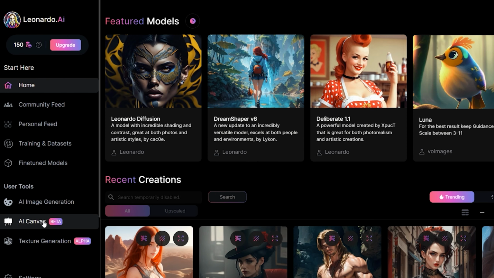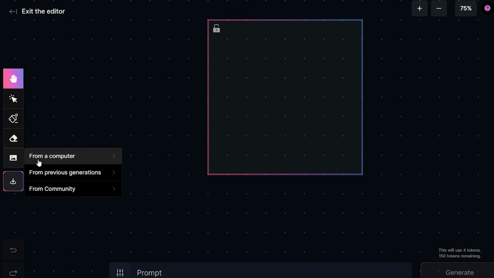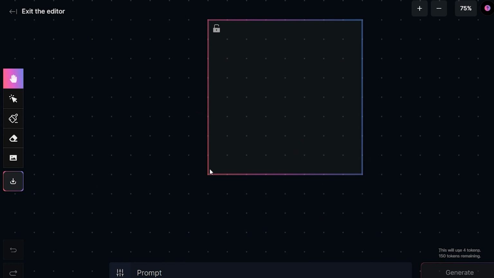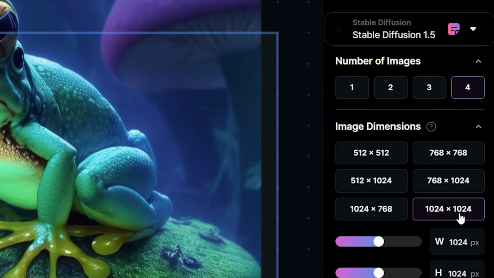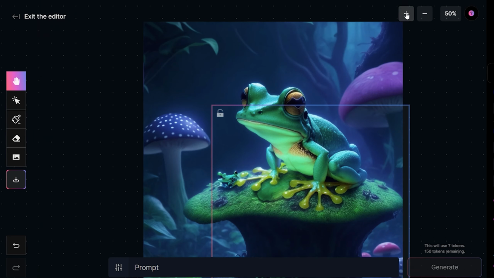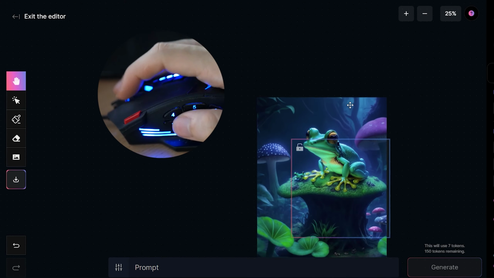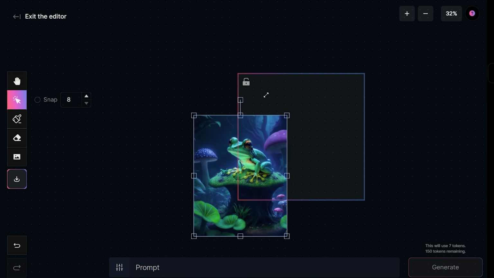Now let's talk about another feature called AI Canvas. From here, you can import your image. There are 3 options. Since I am gonna use the same frog image that I used before, I will just import it from previous generations. As this image is pretty big, I will choose 1024 x 1024 dimensions. You can zoom in or zoom out from the plus and minus signs at the top, or else just use the mouse wheel. Let's select and resize the image to match the dimensions.